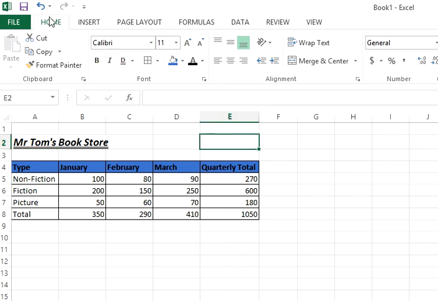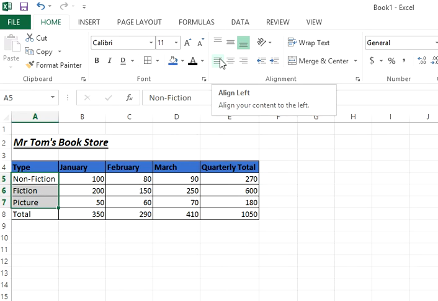So, other options that we have on this Home tab that we can use to format our table. Let's highlight these types of books. Perhaps we want to do something to adjust those. Firstly, we can change how the text is aligned. At the moment, it is aligned to the left.